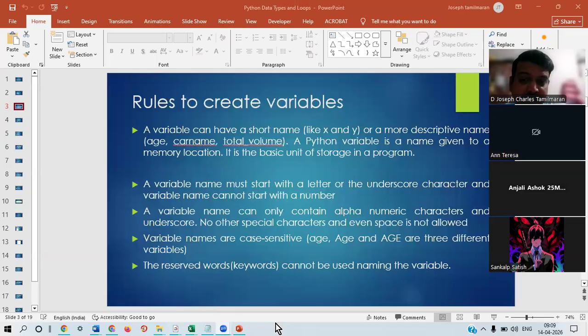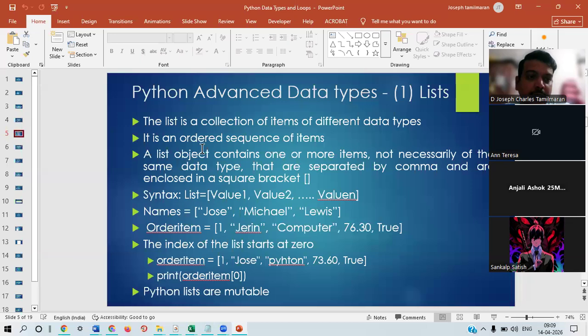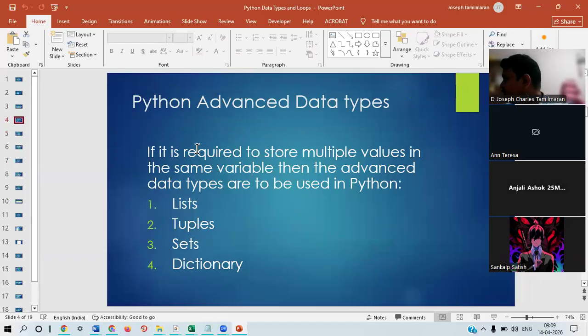While creating variables, the same rules apply even if you create your own function or create something else in Python. The same rules apply in Python everywhere. Okay. Now we'll see some advanced data types in Python. Is my voice clear, guys? If in case it's not clear, you let me know.